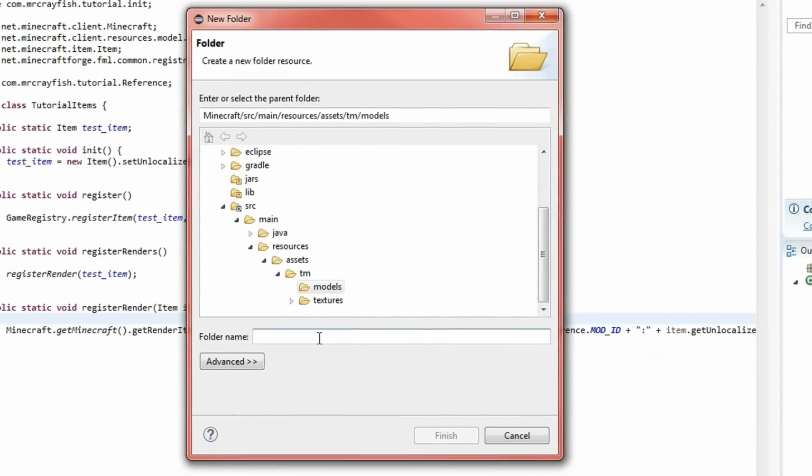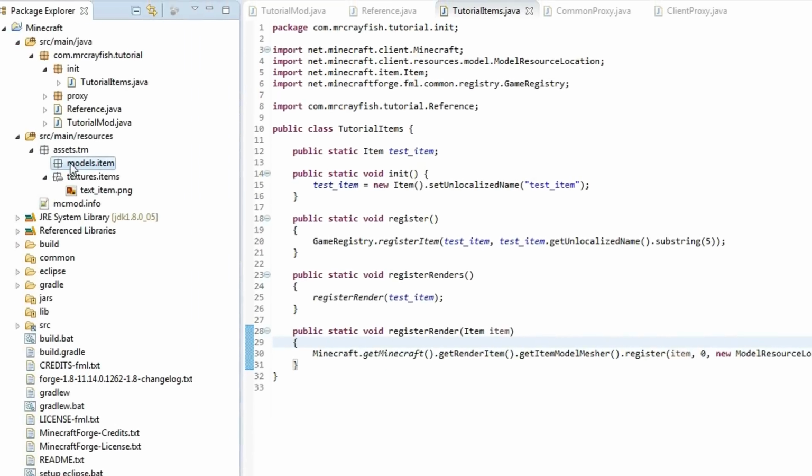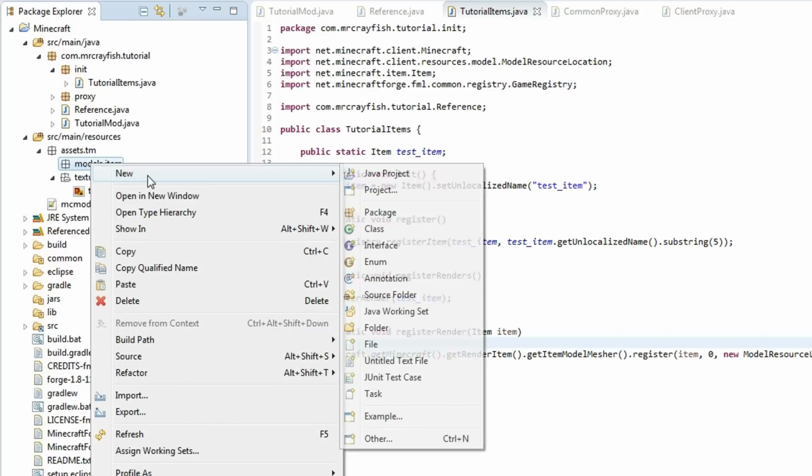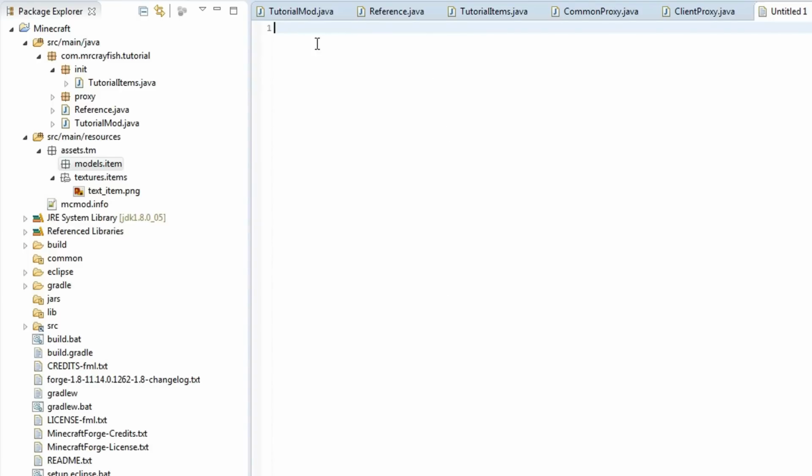Now in models, what we need to do is right click that, do new folder, and what we want to do is type in item, and then this is where our models for items are going to go. So what we're going to do is right click that, and we're going to do new untitled text file, and what we've got to paste in here is some rendering code.